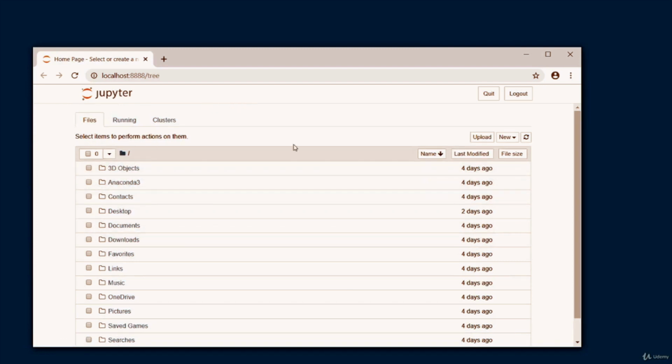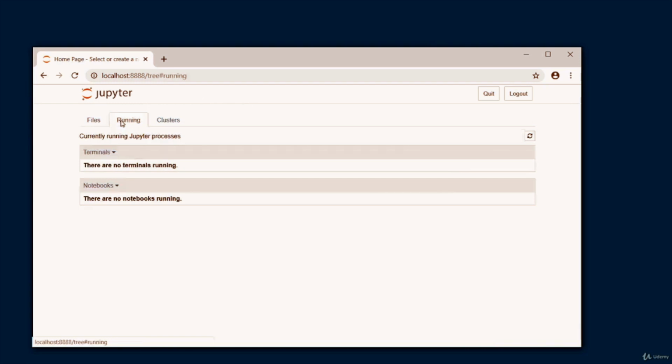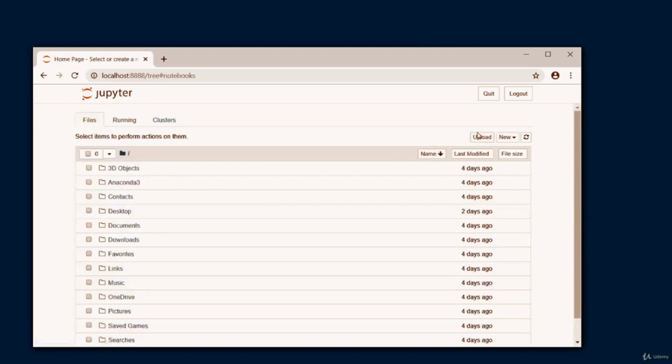Okay. If you want to see what's running in the dashboard, you click on Running and it shows you whatever is running at the moment. You can see there's no terminal running. There's no notebook running. Also, if you want to upload, you can click here to upload files and so on. It tells you here when these subdirectories were last modified.